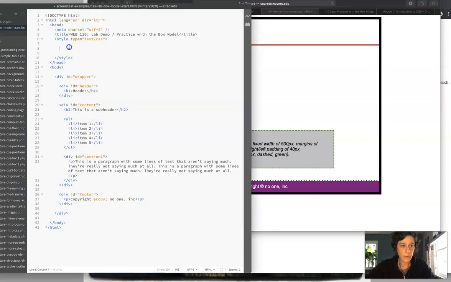So I'm going to target my wrapper div. And again, I've literally called it wrapper. I've given it an ID with the name of wrapper. So I'm going to target that ID.